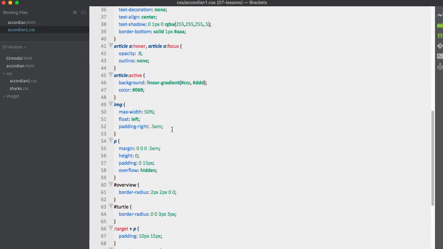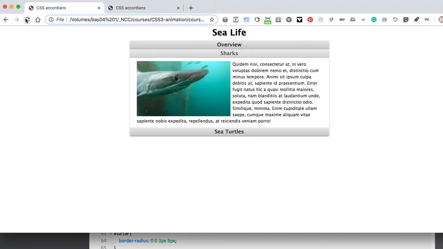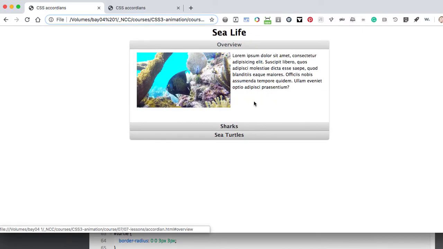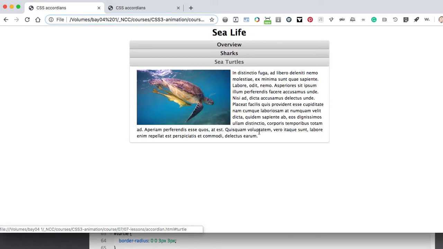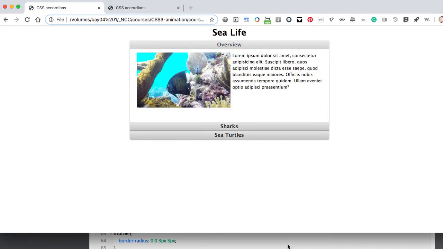And also on our active, let's not have this linear gradient. This article active is changing. This really should have been an article A active. So let's just make those changes. I think that will work a little bit better. Perfect. So now you can see the active tab is slightly dimmed out. The text is a little bit lighter, and now the colors are working in the way that we want them to. So now the functionality of this is working.